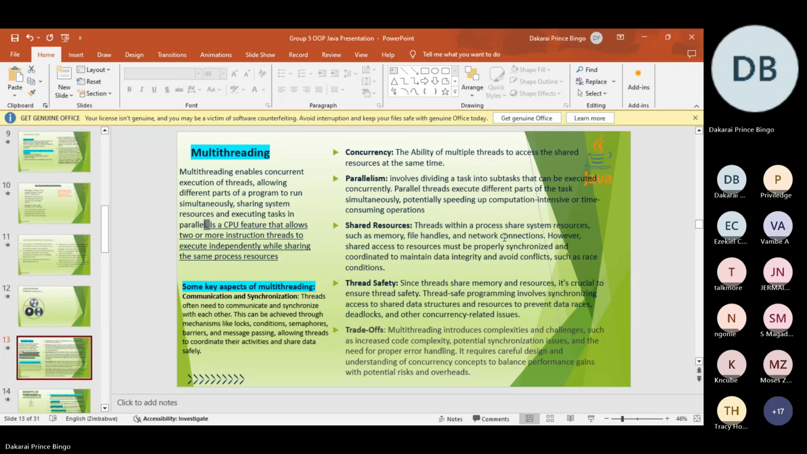This goes back to the example that was given. We are breaking down the task of playing a game, like showing on the screen and allowing the functionalities, like moving the characters and stuff. That task is being divided, and the subtasks that are created from a divided task are assigned to different threads, and they can be executed at the same time. That is parallelism. Then another key aspect is shared resources.